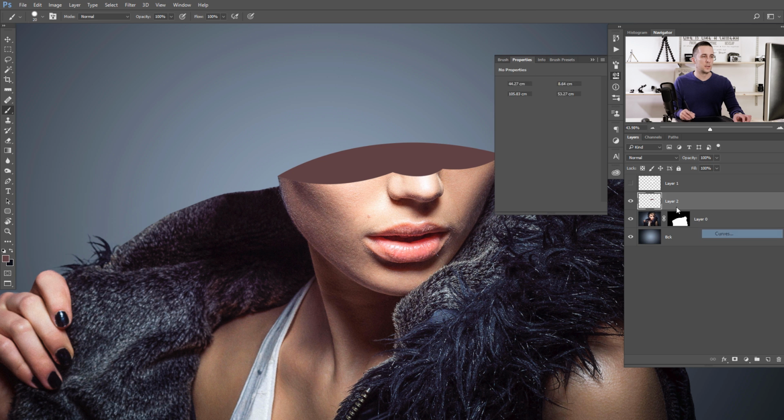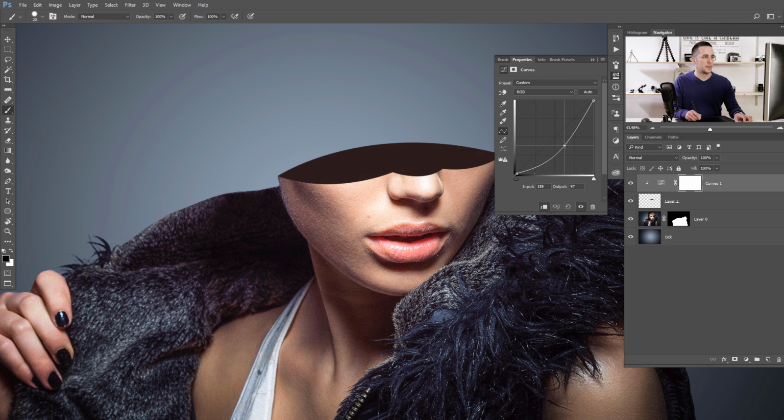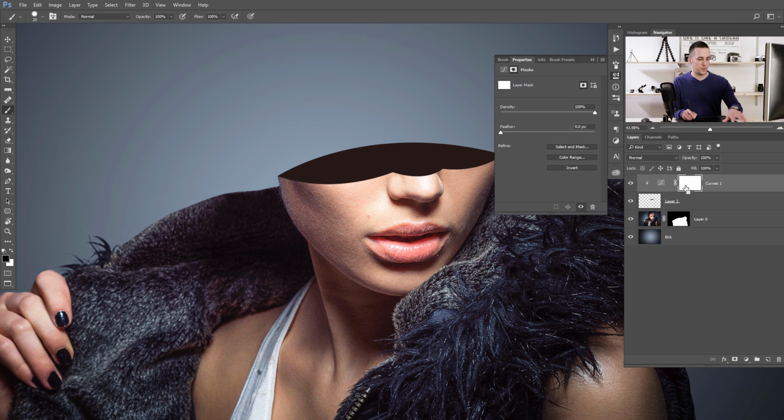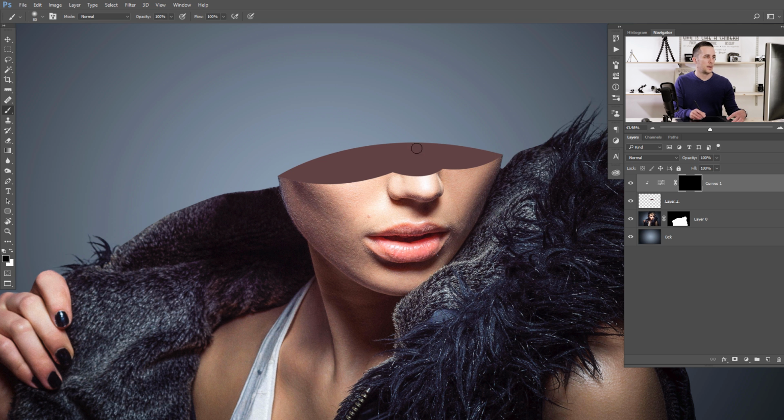So I will use curves, clip it on this layer here, and let's delete this one because we don't need it anymore, and make it a little bit darker. That's nice. And then I will invert the layer mask, and I will use a brush, soft brush, something like so. And then I will paint with the white and maybe 10% opacity.